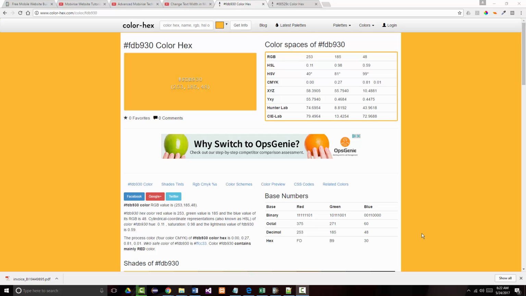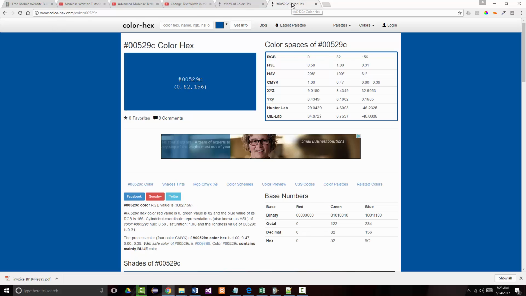And before I go on and start to actually build this St. Louis Blues Line site, I went out and wanted to make sure I had my colors. So there's my yellow-orange color. And I went out to colorhex.com, and there's the bluish color.